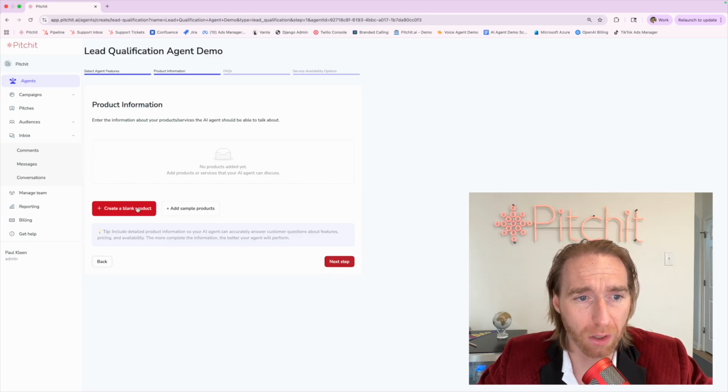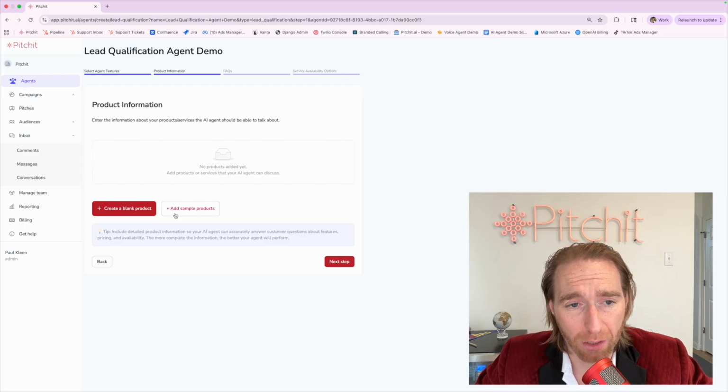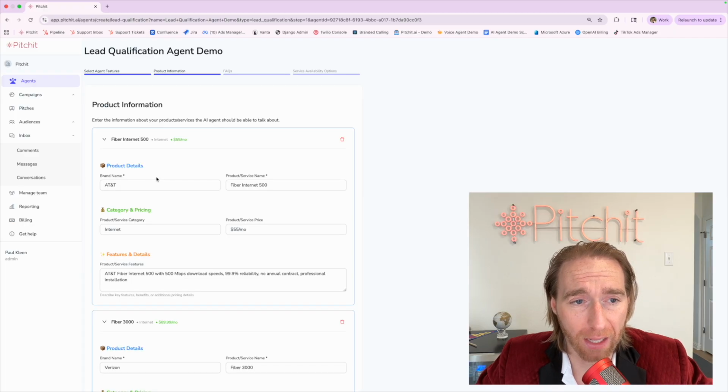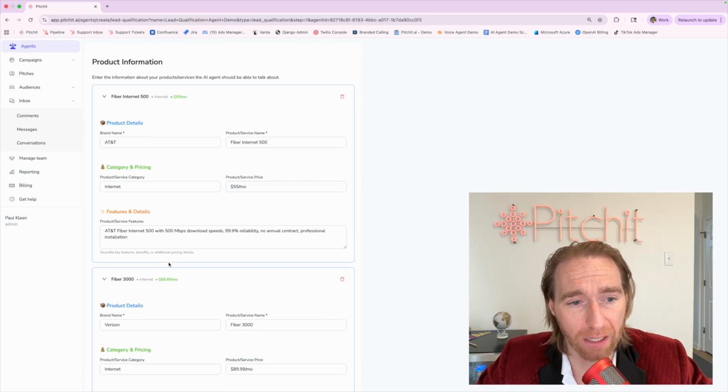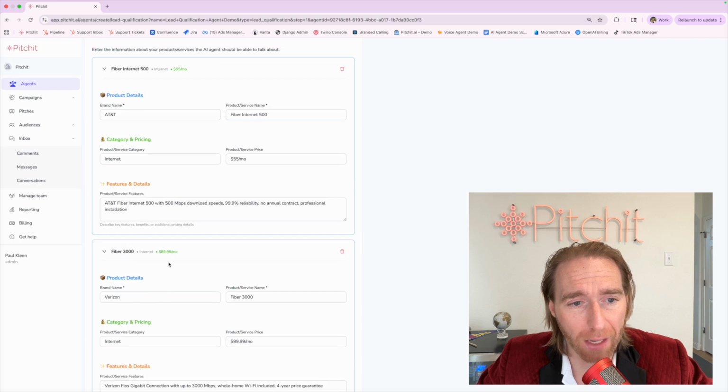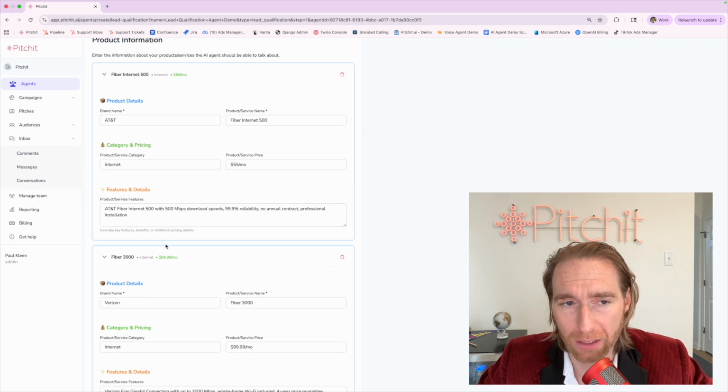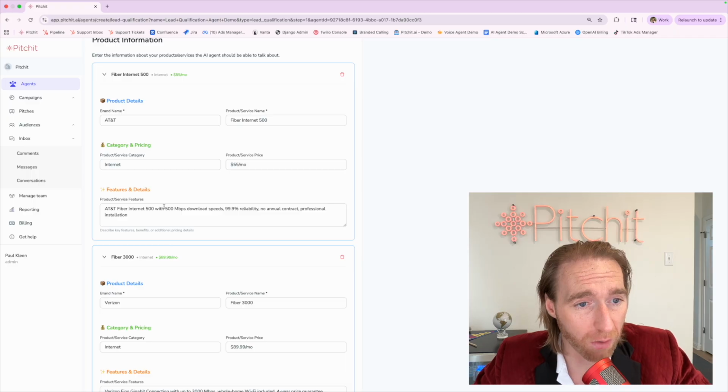Next step, so you could create a blank product if you want, but I think it's easier to add sample products, and that's because you can kind of reverse engineer how we created it, given examples when you do it this way. There are a lot of ways you can do this, and I would suggest you follow the instructions of this demo video first before going off and trying different ways of doing it.